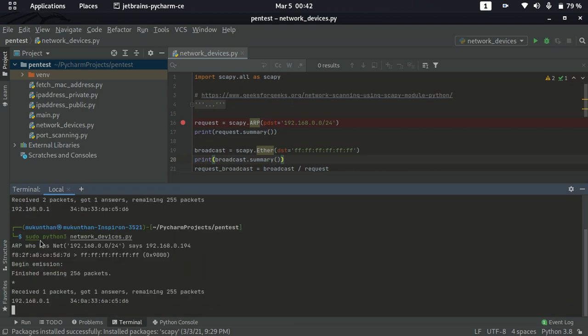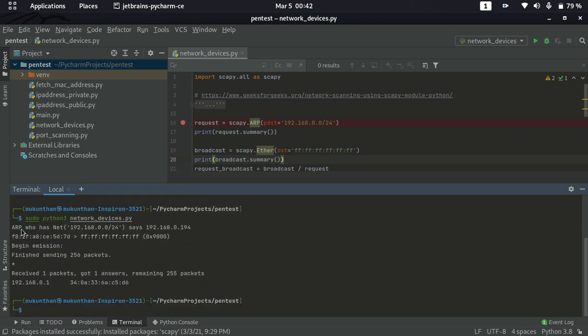And here you can see the first summary will be created from the ARP protocol. So ARP, and it is asking who has the IP ranges of this particular notation /24. That means 0 to 255 of IP addresses, who has? That means each device will be asked this message, and this question will be sent by 192.168.194, that means the current system. So this is the summary about your ARP.